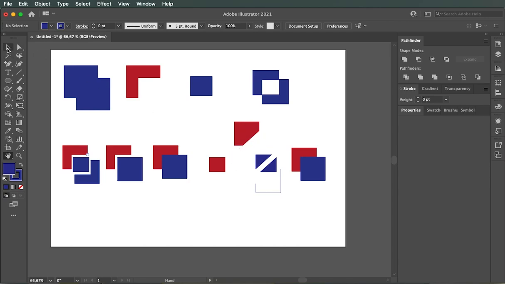And yeah, let's move on with the last Pathfinder option, and it will be the minus back. As you might notice, we have the minus front over here. It's just the opposite of this shape. Then you can go easily and find your tool which might feel well.